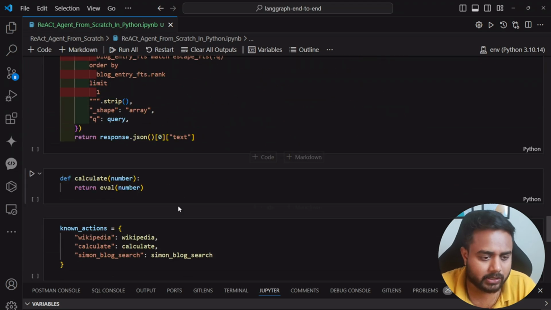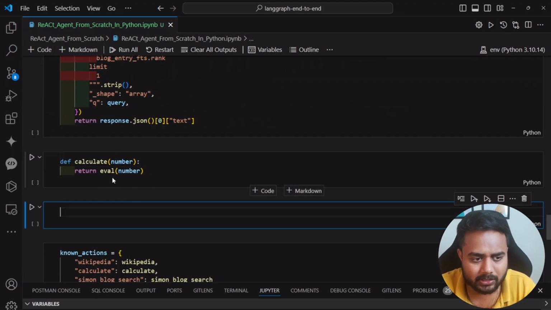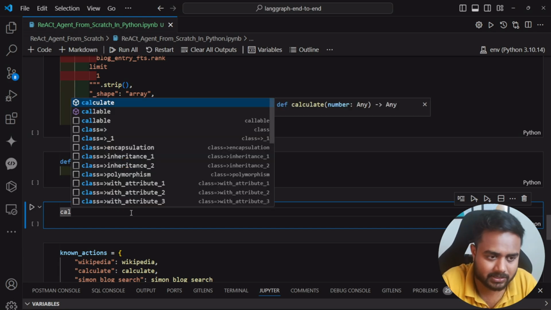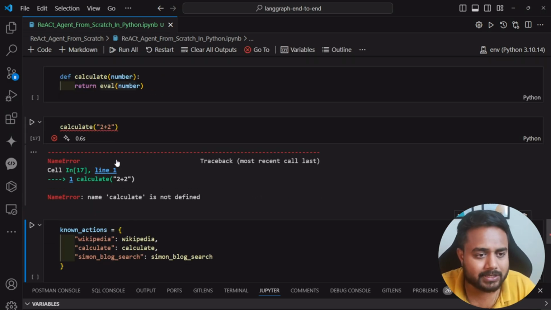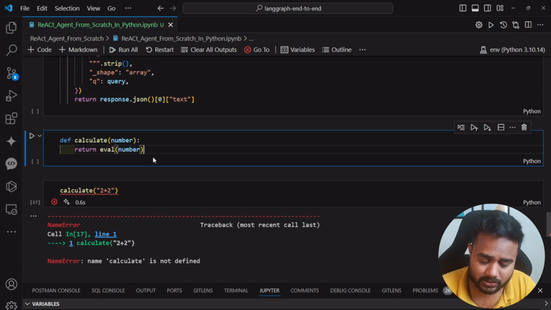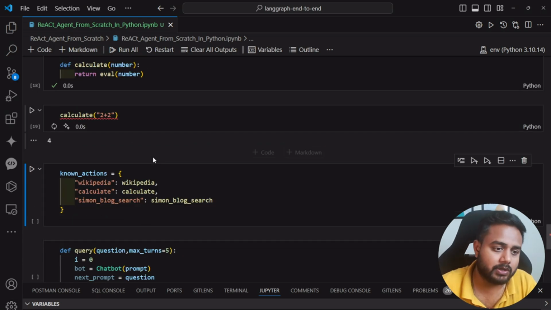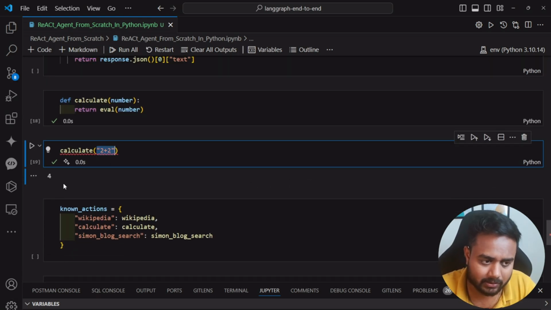Now here this eval, guys, what it is doing is basically taking a string. In any form we can pass the input. So let me write any sort of an input over here. Let's say 2 plus 2. See, we are passing a string, and it is giving me an answer. Let me execute it first.